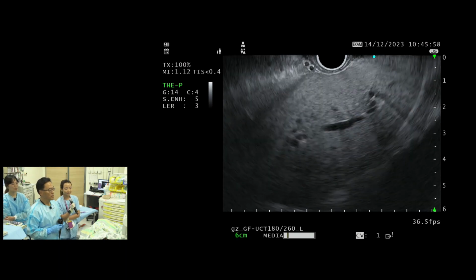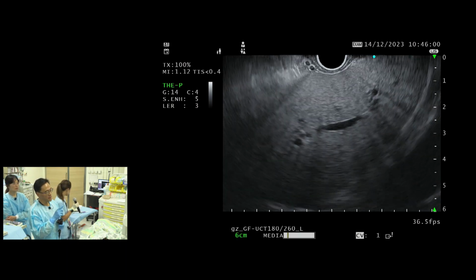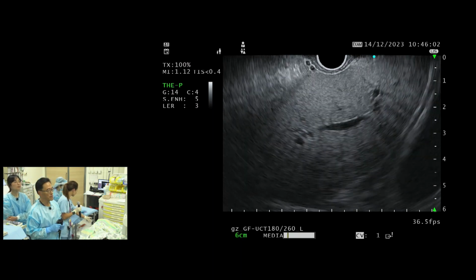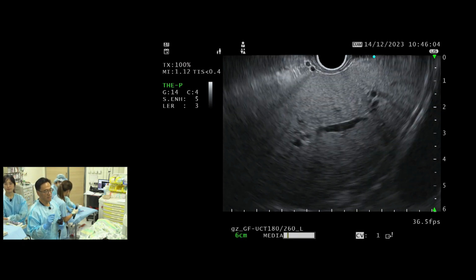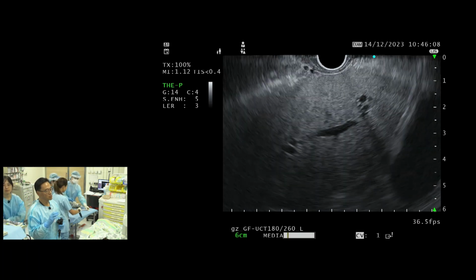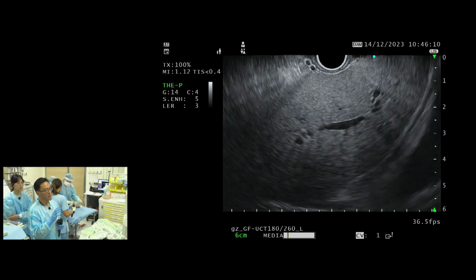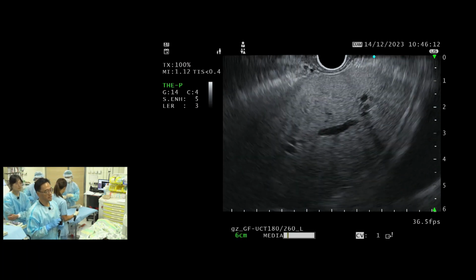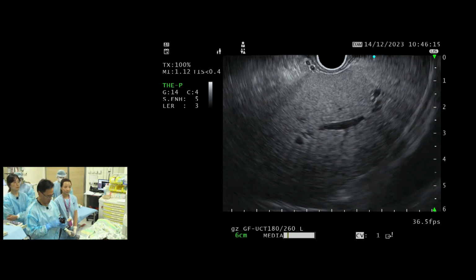So I think given all the considerations, the left hepatic vein is the reasonable one to target. It is slightly smaller in diameter. However, the angle is good, and there are no gastric varices in the path of the needle.